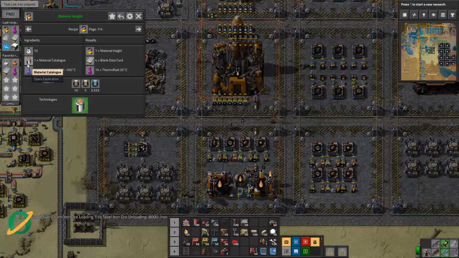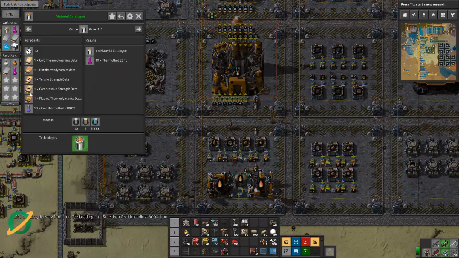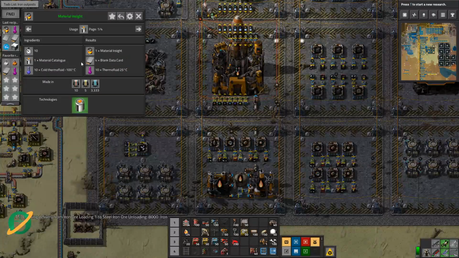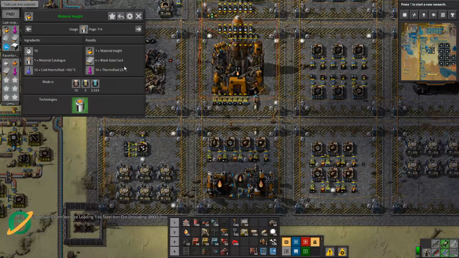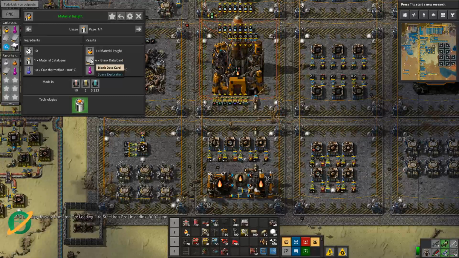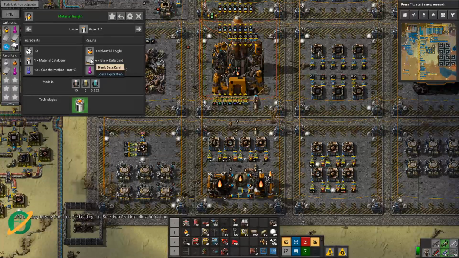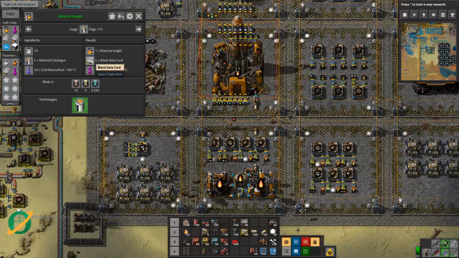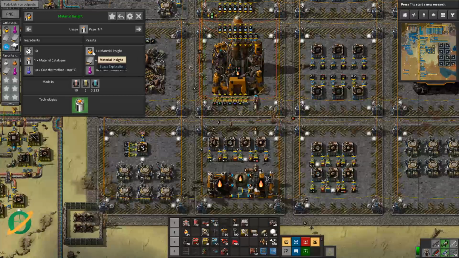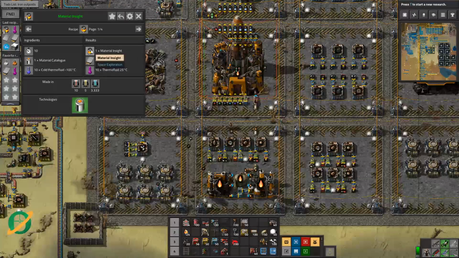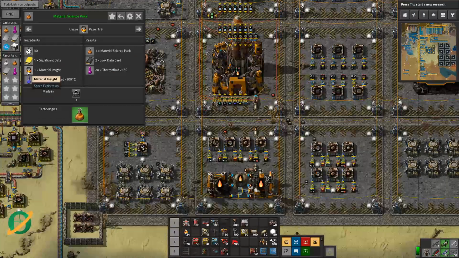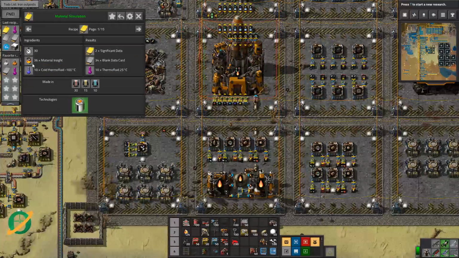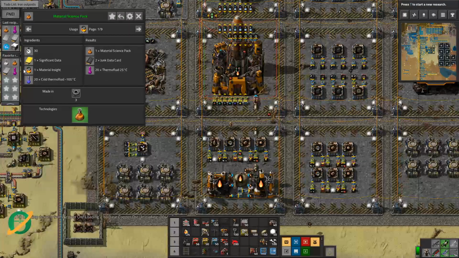Now, interestingly, they do get reused. This uses 5 blank data cards to make one of these, and then we actually get 4 back. So it's not using 185 each time. It's technically only using 1, but we have to make 37 of these. So if we're aiming for 1 a second, we are going to be using 37 a second for this recipe.